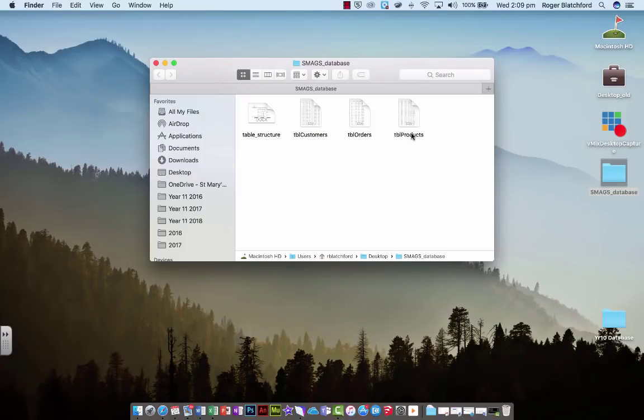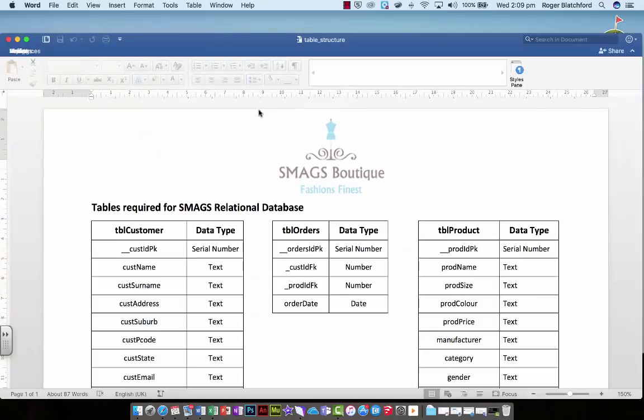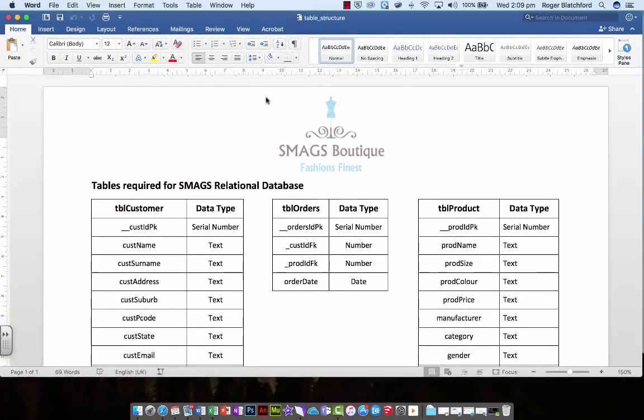Before we can start to build the database and import the existing data sets from the table of customers, the table of orders, and the table of products, we need to know how these three tables will connect. So we're going to actually have a look at this other document. It's called Table of Structure, to get some more detail on how this works. So here we go. This is what this looks like.